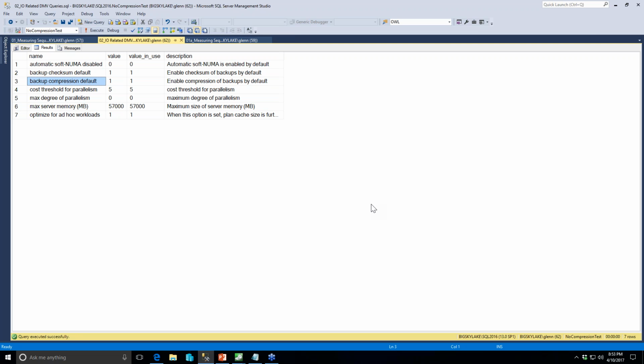And so it takes up less space, but more importantly, it reduces the load on your I/O system because you're writing out much less data. And so it also makes your backups and restores go a lot faster.